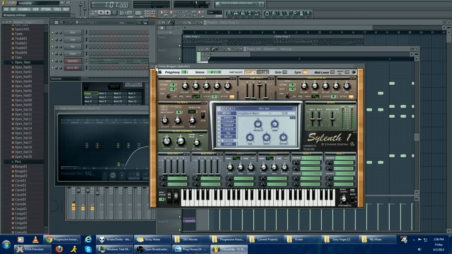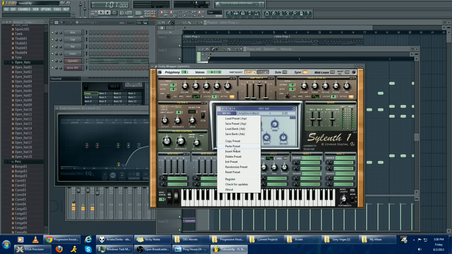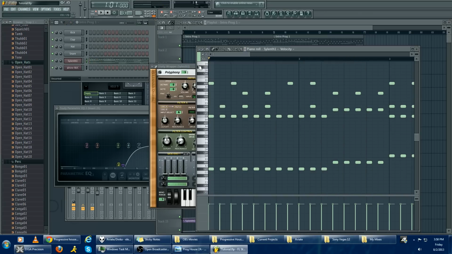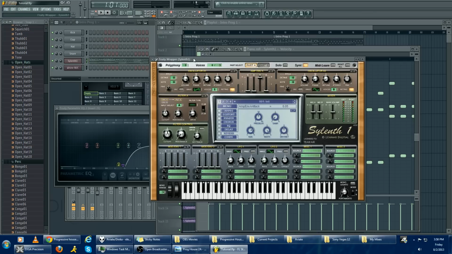So right now, you also want to make sure you go to Menu and click Init Preset. This will initialize and reset all the settings so we can actually build the sound from scratch. So right now it sounds just like this. It's pretty plain, and of course that's because it's initialized right now. So without further ado, we will start building this sound right now.